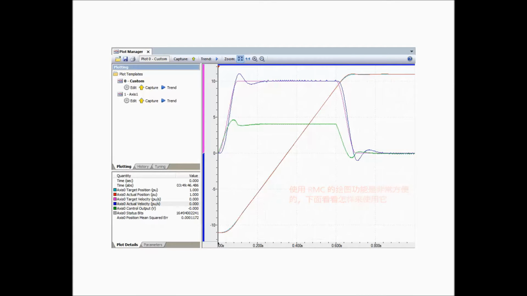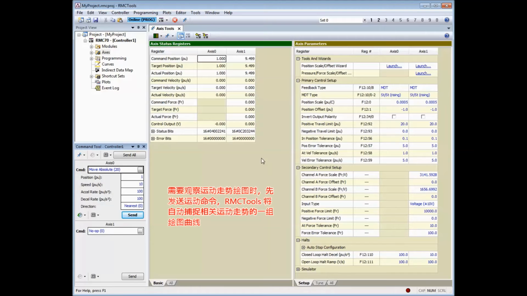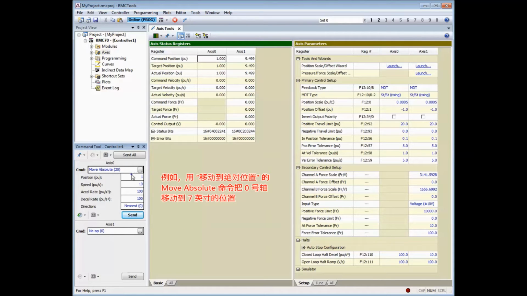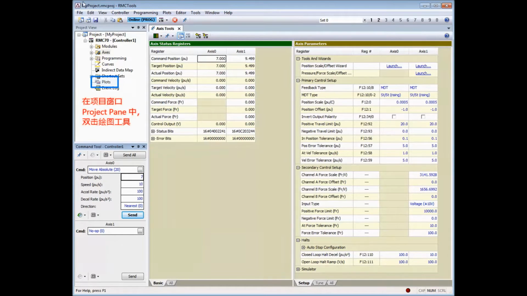Let's see how. To view a plot of motion, send a motion command, and the RMC will automatically capture a plot of the motion. For example, a move absolute command to 7 inches on axis 0. In the project pane, double-click Plots.